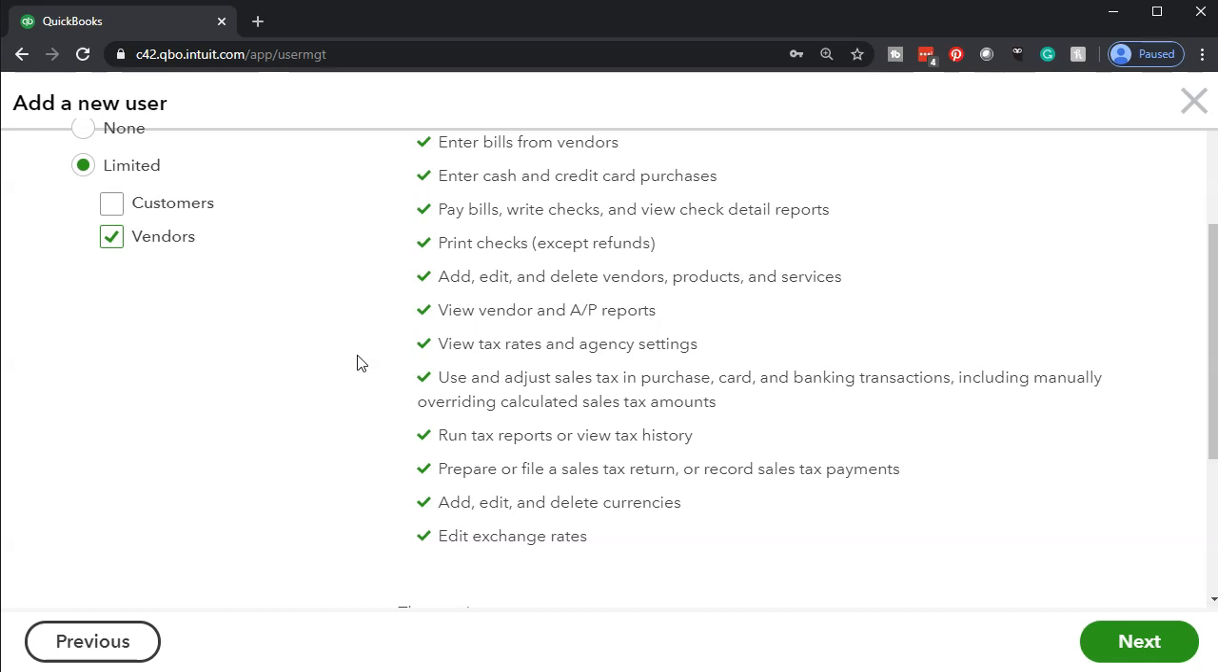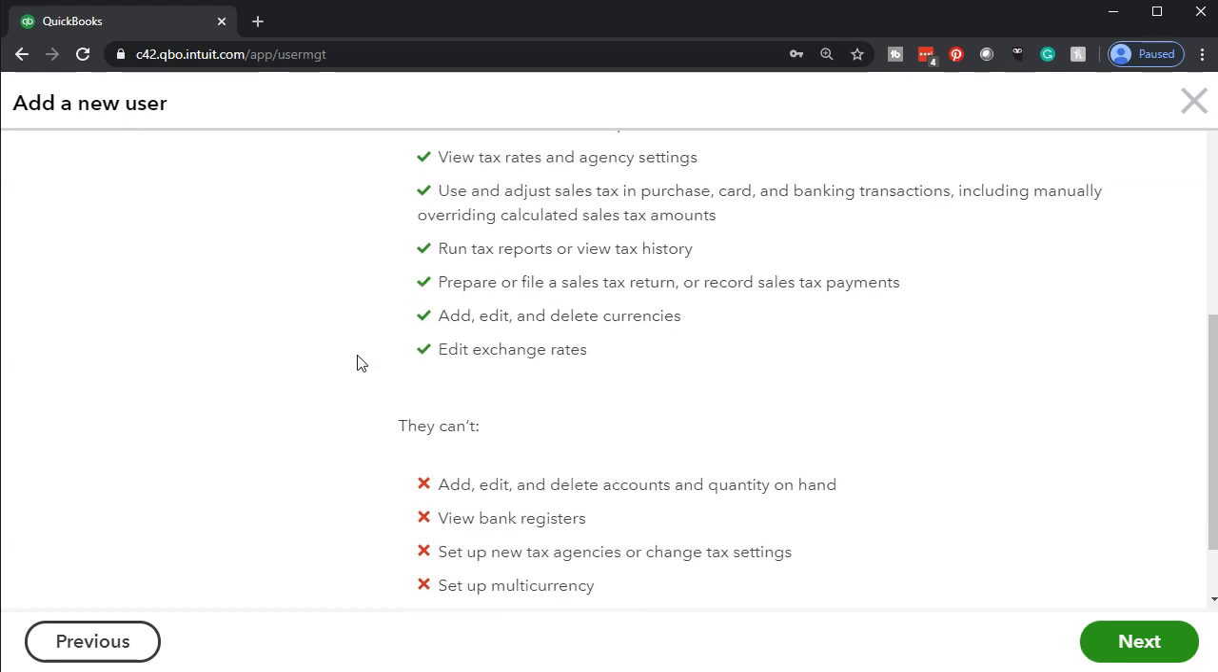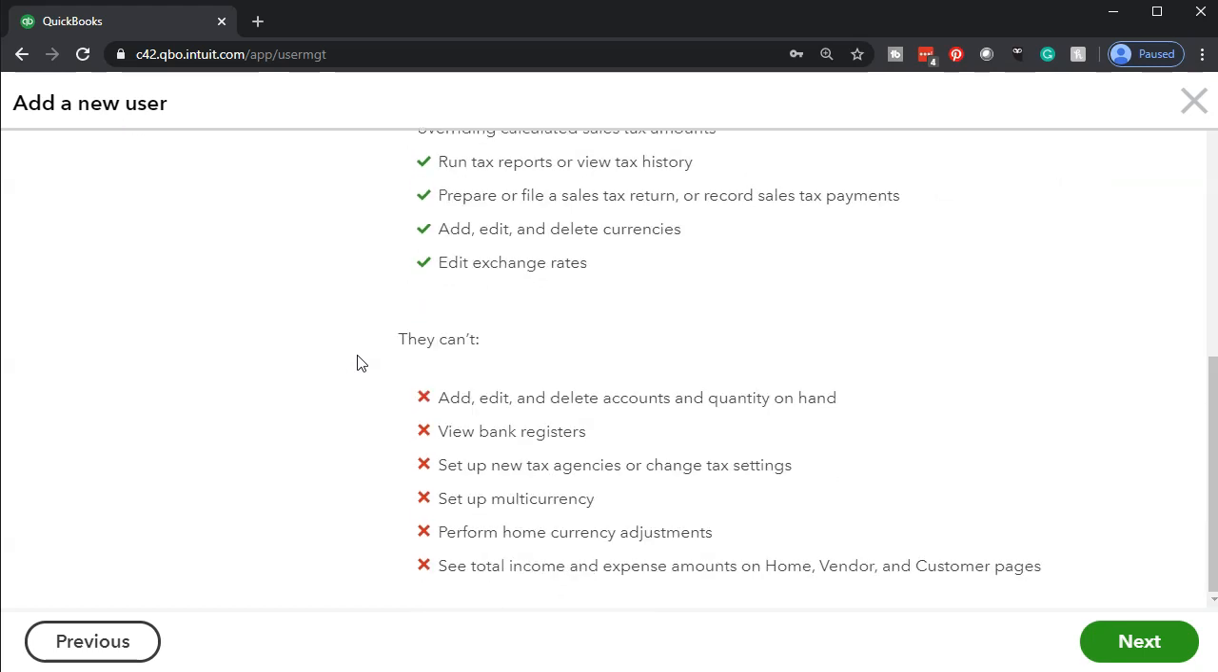vendor and AP reports, accounts payable reports, view tax rates and agency settings, use and adjust sales tax in purchase, card, and banking transactions, including manually override calculated sales tax amounts, run tax reports or view tax history, prepare or file a sales tax return or record sales tax payment, add, edit, and delete currencies, edit exchange rates.